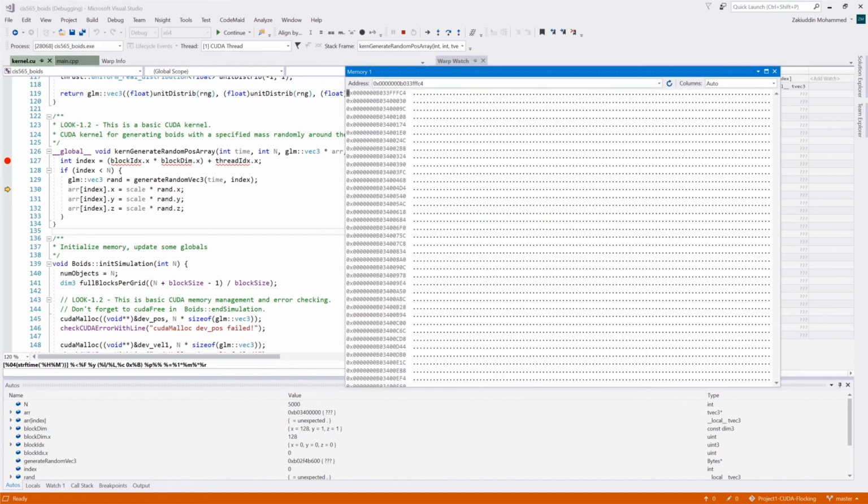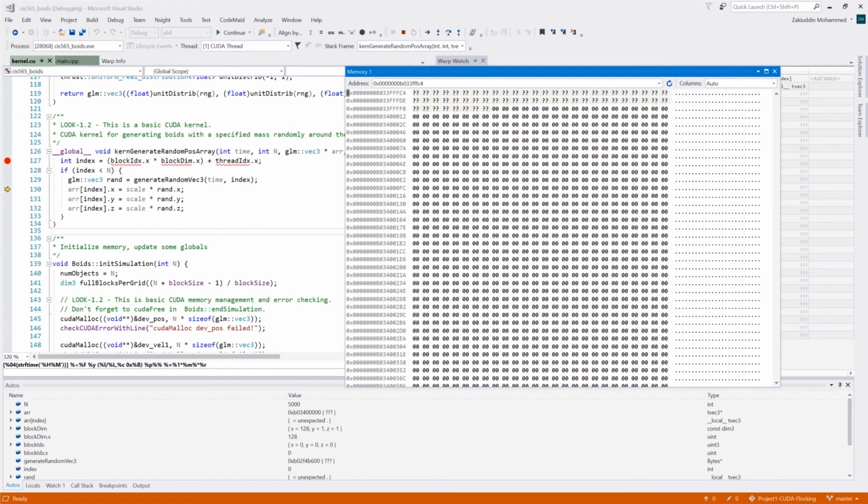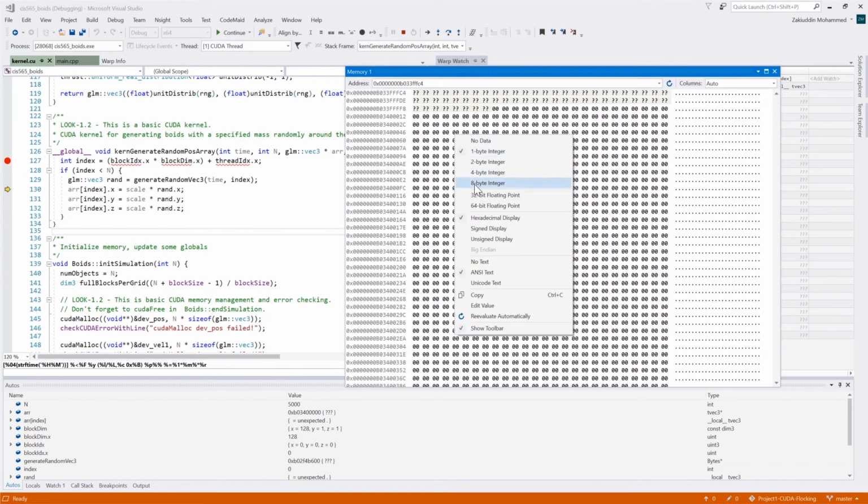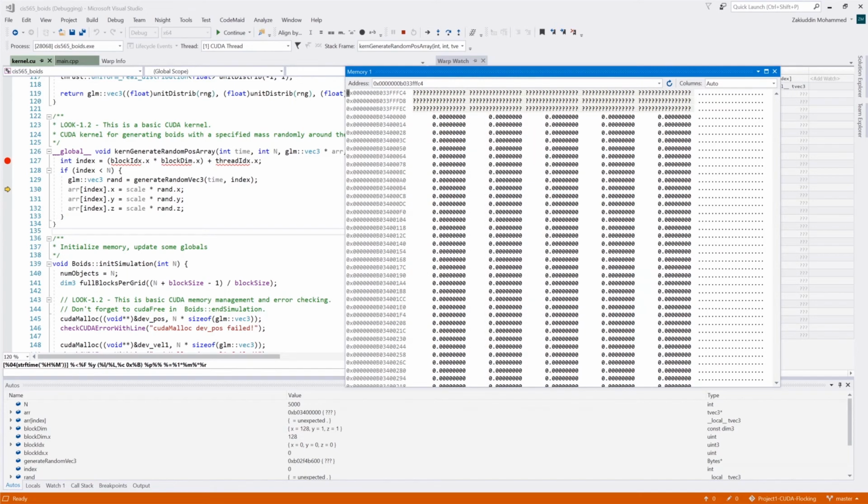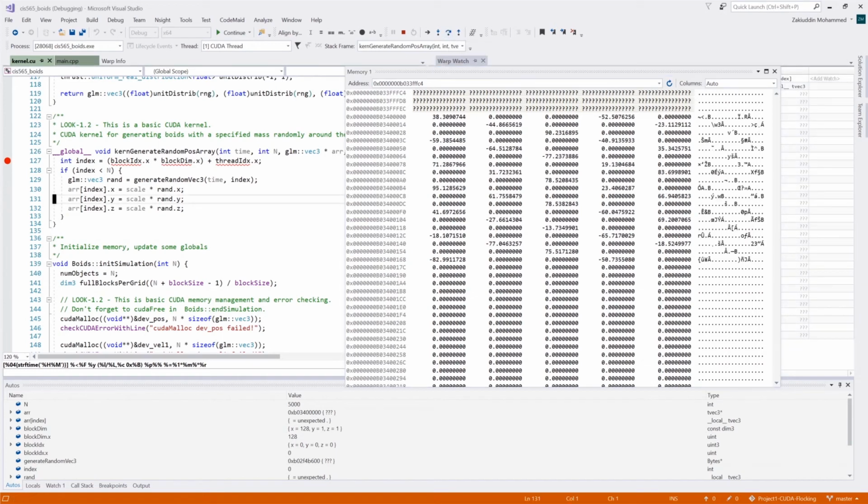Normally this is set to 1 byte integers. I was testing it, so I switched to 32-bit floating point. We know that GLM vec3s are 32-bit floating point, so we're going to set it to that. Because we initialized this on the host side to be all zeros, this global memory is all zeros. Now if we step into the next line, you're going to see the values update. You can see that some values update, but it doesn't seem to be in any regular pattern.